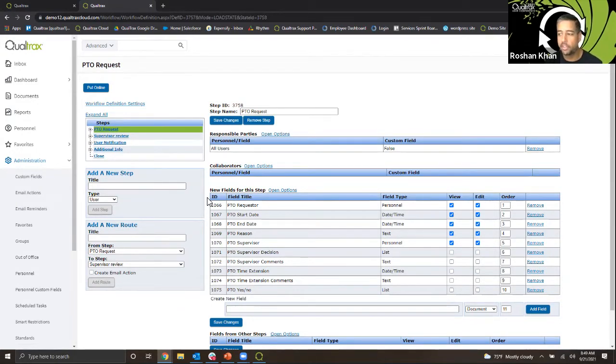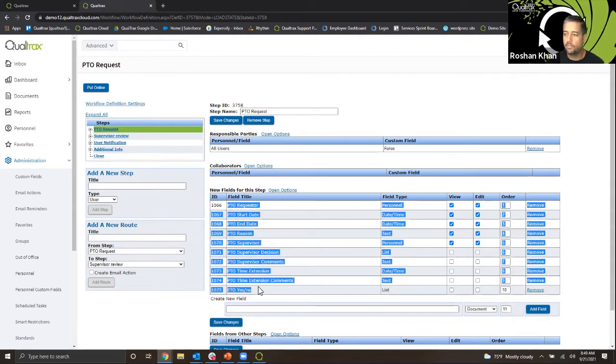Some things to keep in mind with custom fields. If you've taken a look at any of our best-in-class workflows that Qualtrics provides to you, you may notice a pattern. All of our custom fields for the entire workflow process are listed on step 1. This one is no exception. I've done the same thing here when I constructed this workflow. We can see on step 1, PTO request, in new fields for this step. Every single custom field for the entire process is built out in step 1.